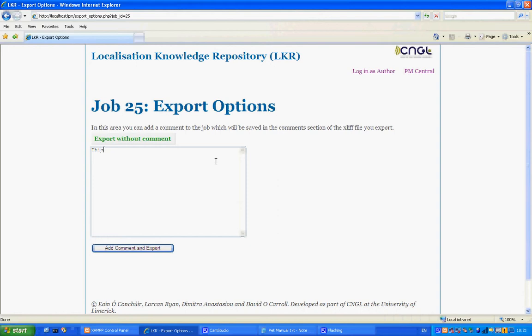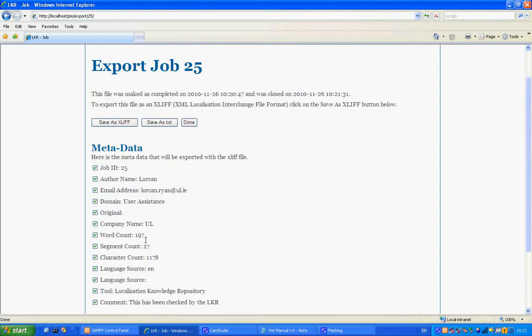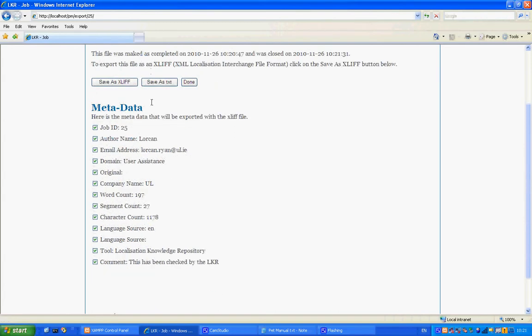I can also leave a comment on my project file saying this has been checked by the LKR. And then it's time to go ahead and export my job.